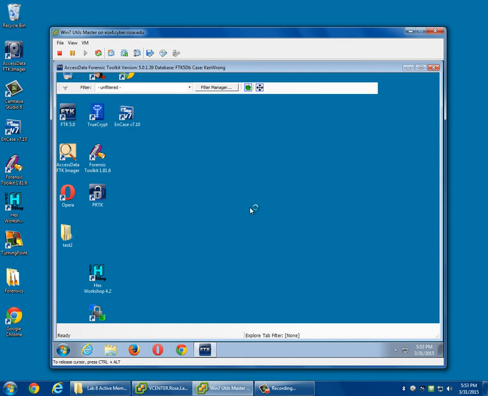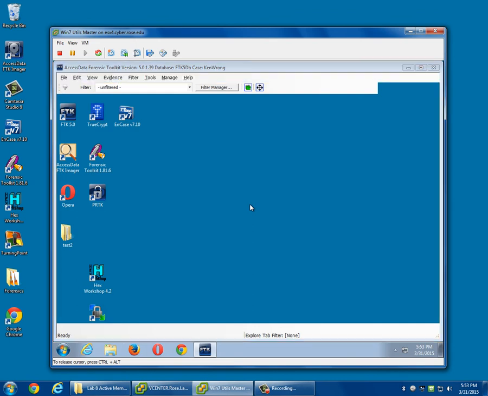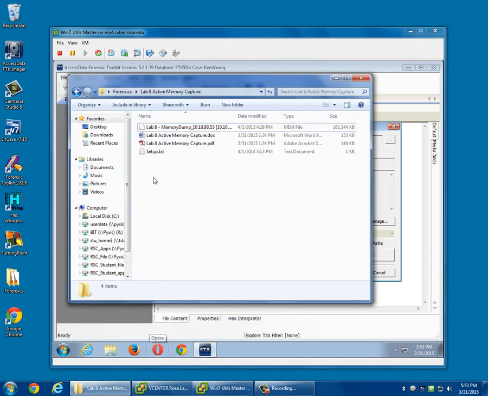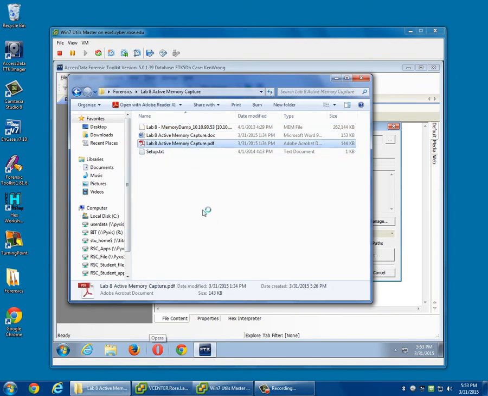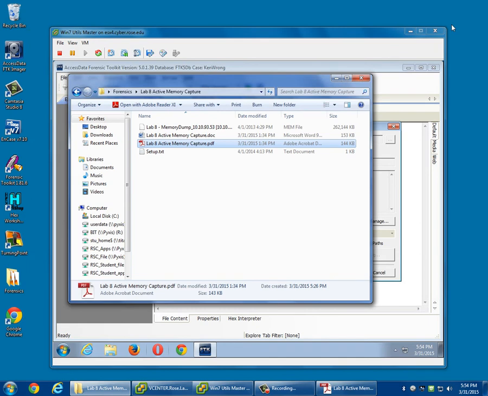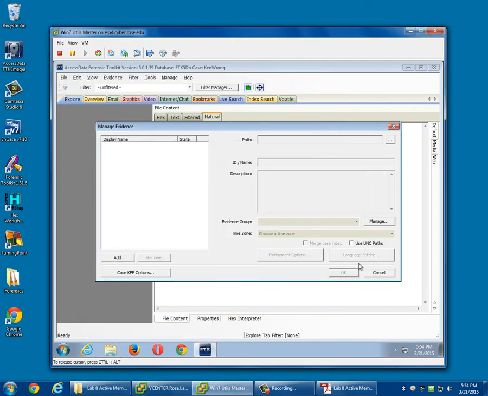And I don't think we've used FTK5 yet, have we? Okay. It's not very difficult, but it does come up. Now, if you look at the instructions, all the stuff I'm doing right now, I'll explain more when we're done here. But I tell you exactly what to do. Manage evidence, click cancel. Under evidence, click import. So I tell you exactly the buttons to click to get your evidence in, so you don't have to write all that stuff down. But under manage evidence, I'm going to click cancel.